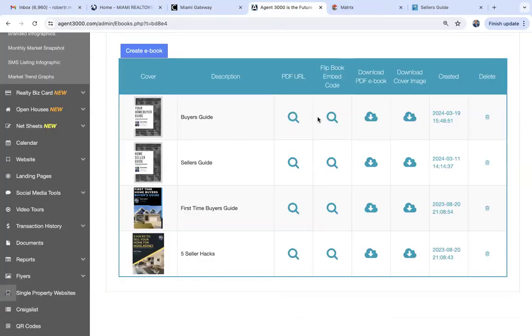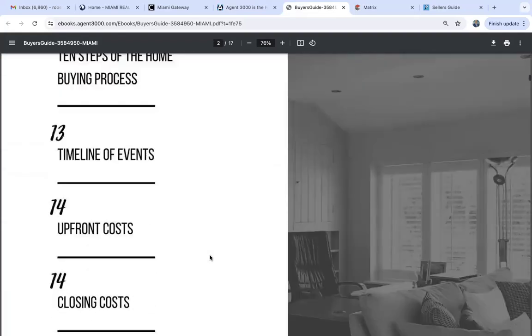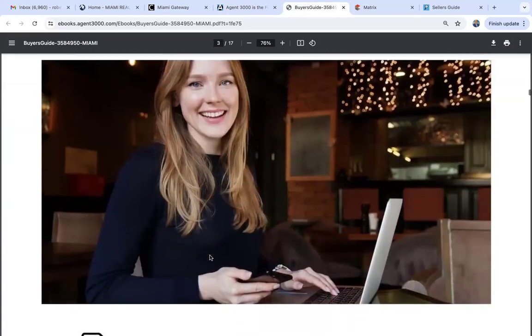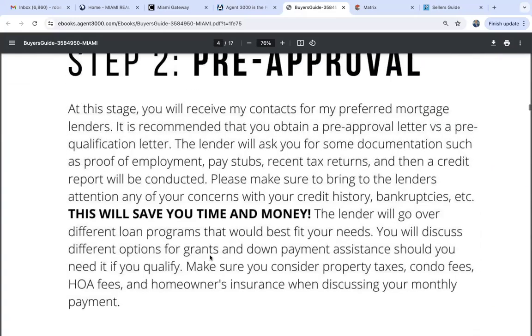And then there's the buyer's guide. The buyer's guide is not for first-time home buyers. It's pretty much for any buyer. And here's my buyer's guide. Forgive me for going fast through this. This is something that you guys can create on your own, download it, and read.